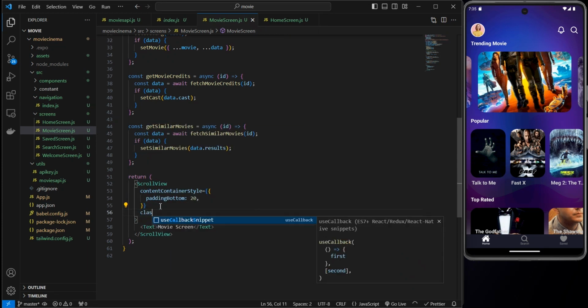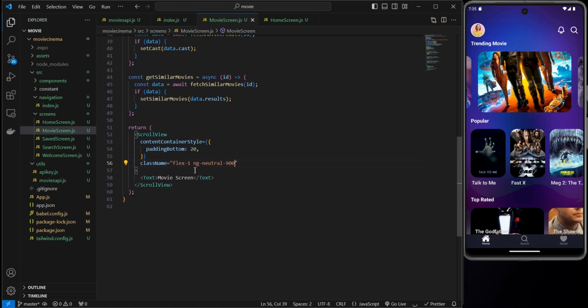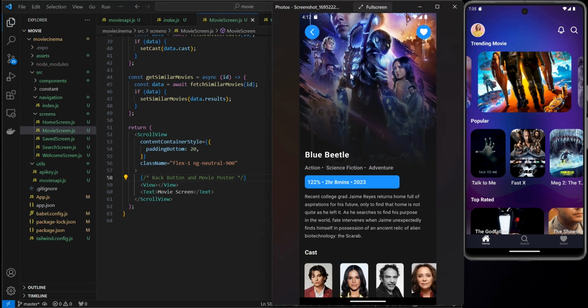Also, after this, we're going to have a class name. And the class name is not going to be movie screen, but instead, it's going to be flex-1, bg-neutral-900. Now, we can move ahead and say we want to have a view inside of this. And this view is basically just our back button and movie poster, which we have right here.